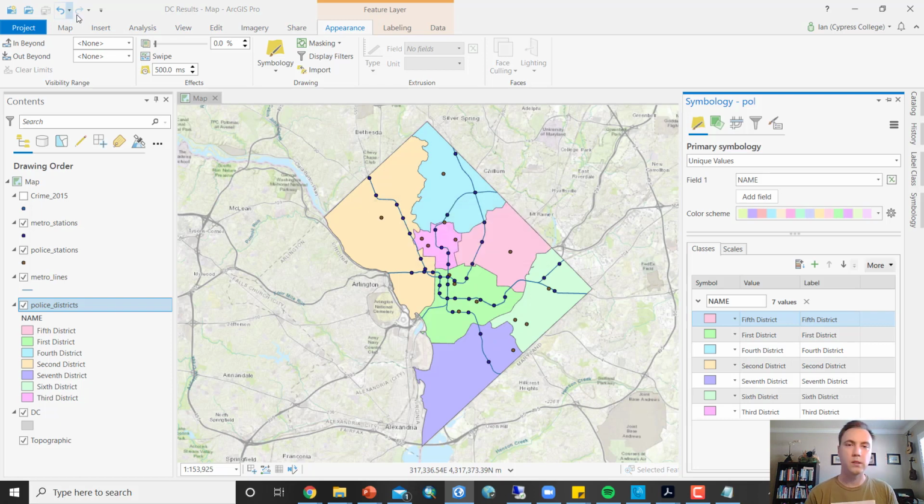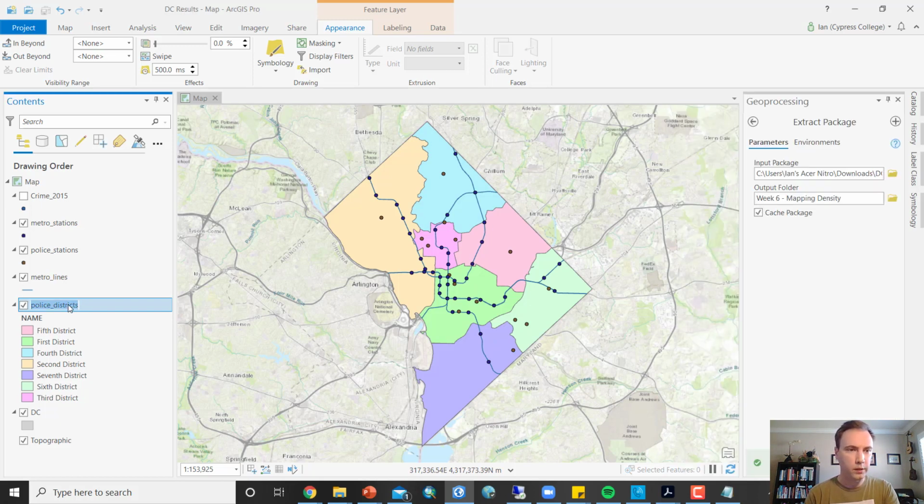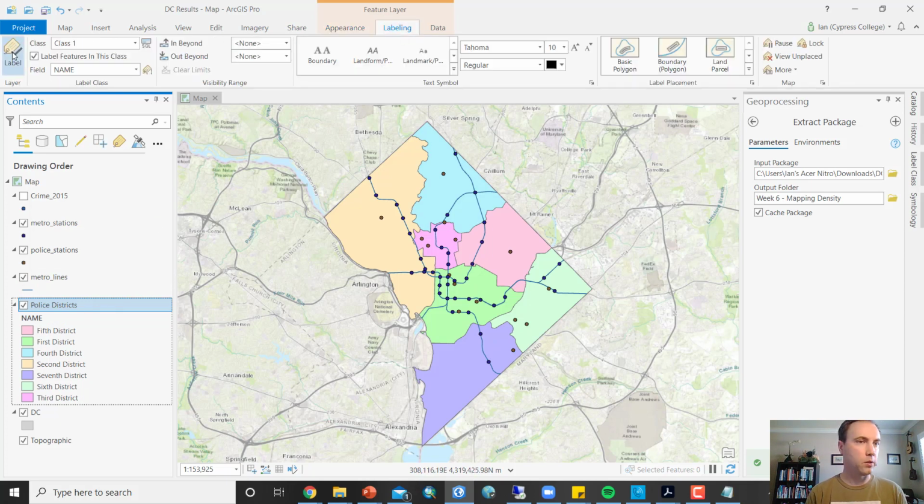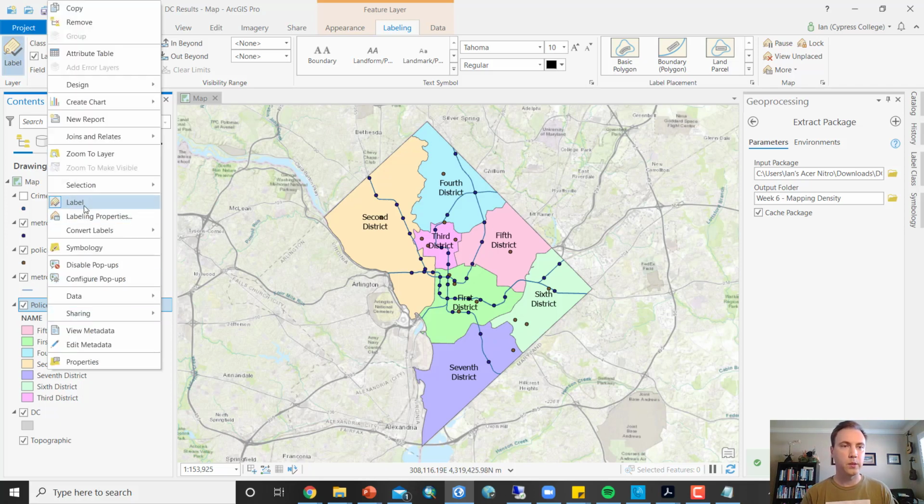The next thing we'll do is label. So make sure police districts are selected. And I actually skipped over a quick step. You might have caught this if you're going through the book. Change police_districts to just capital Police space capital Districts, Police Districts, just so it's proper English instead of kind of shorthand layer naming style. Okay, so make sure that it's still selected. Click on labeling, and we're going to go ahead and label this feature. And you can also just right-click and label that way as well, because we're okay with the default labeling style.